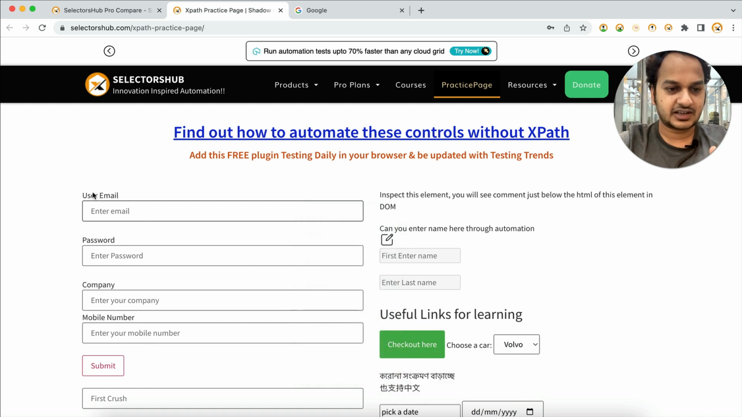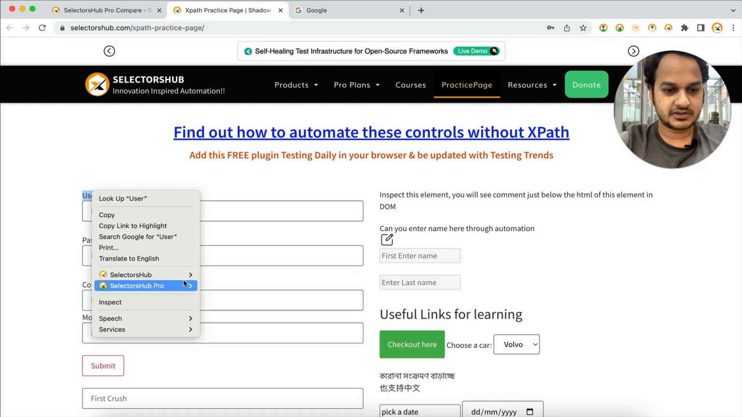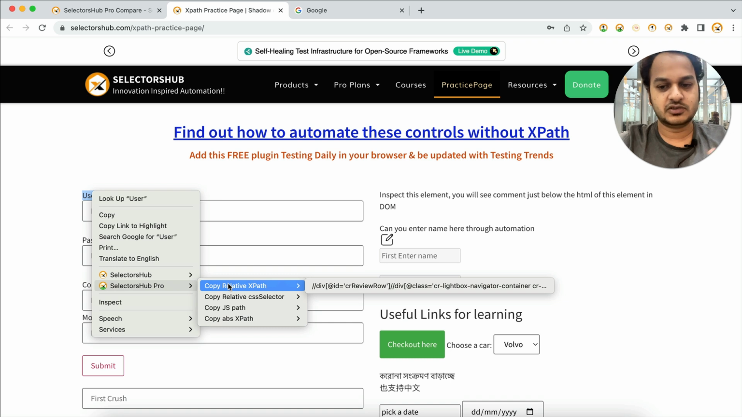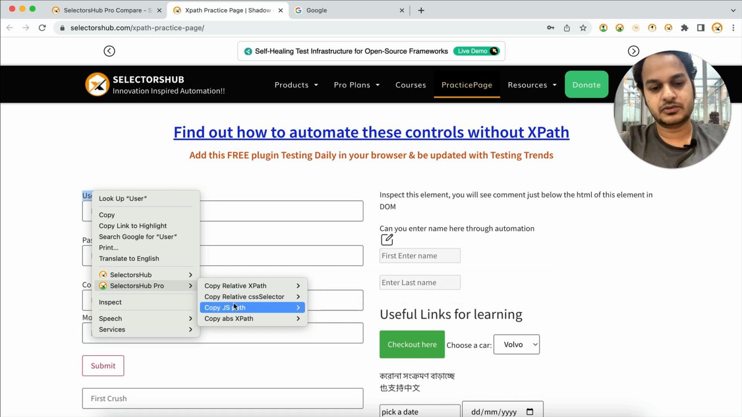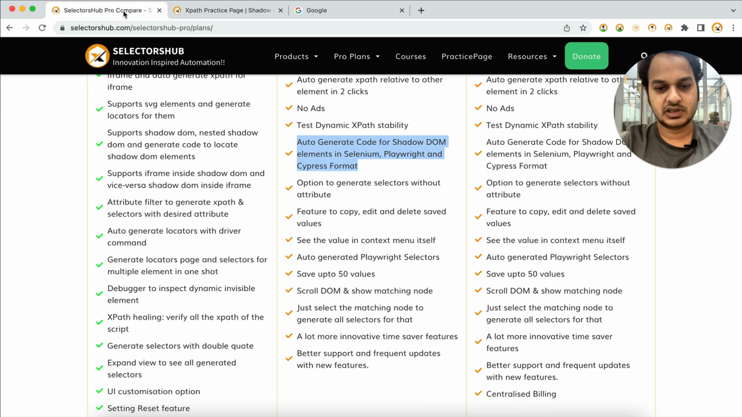Let's say you right click on this and you are not sure what value is getting copied. When you hover here and see this, you will get to know what value you are going to copy. So this is another great feature: you hover on the element and right there in SelectorShub Pro, from the context menu, you will be able to see what value you are going to copy.